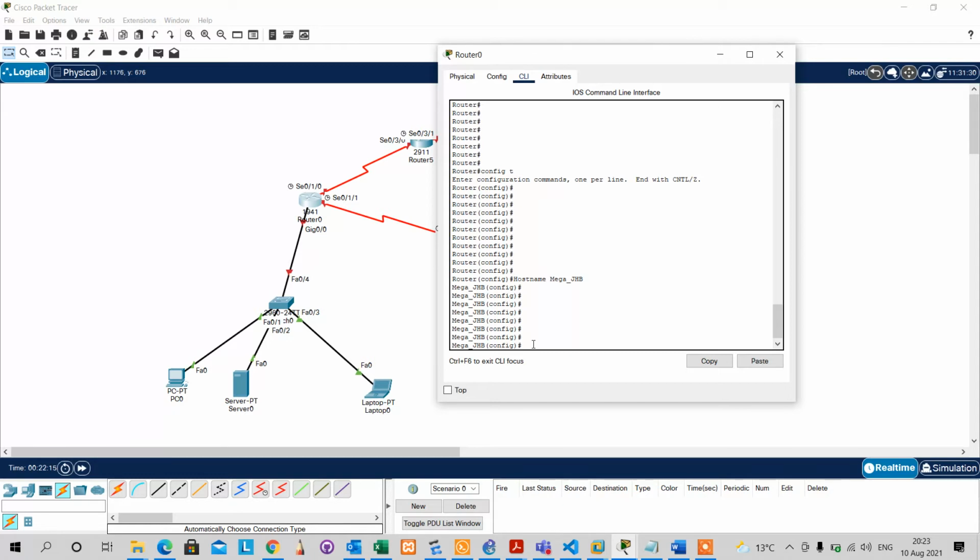Okay, so the next thing is what we call the banner MOTD. The banner MOTD is a message of the day. Some use this message as a deterrent for the users, giving them a message that only authorized users are allowed access to this router. Some use it as a welcoming message, but I use it as a warning message, to say that only people who are part of our IT department are allowed access to this router.